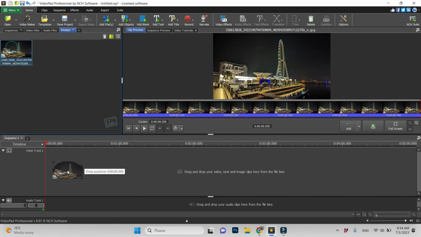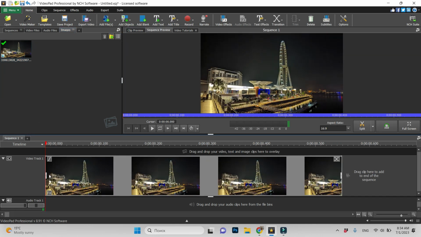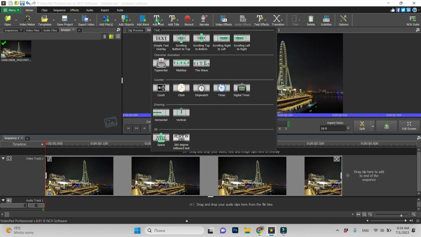This is our image. Let's drag and drop it on the timeline. And I would like to do the text scrolling from left to right and to pass behind this wheel, for example. Okay, let's create text.